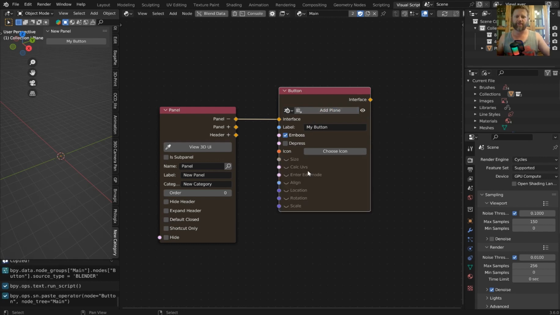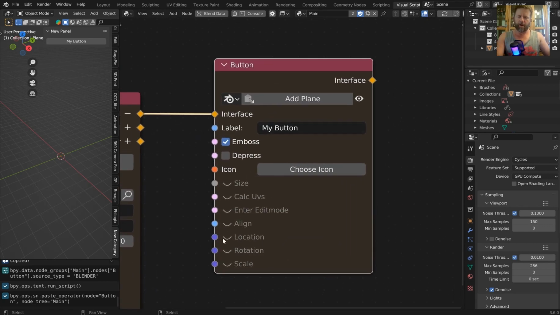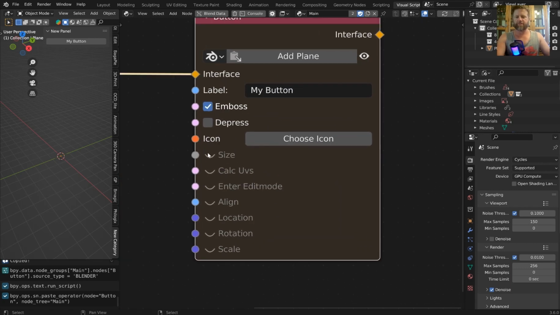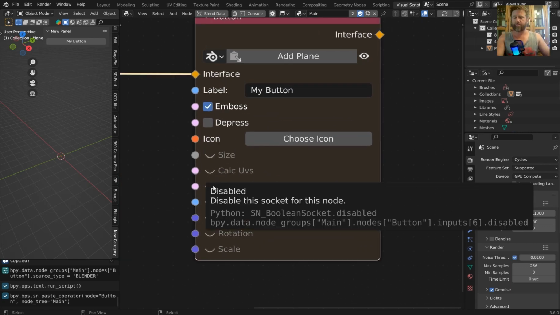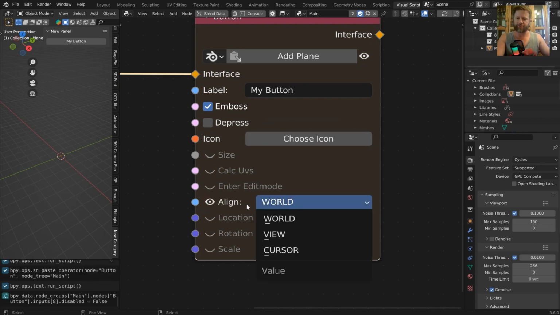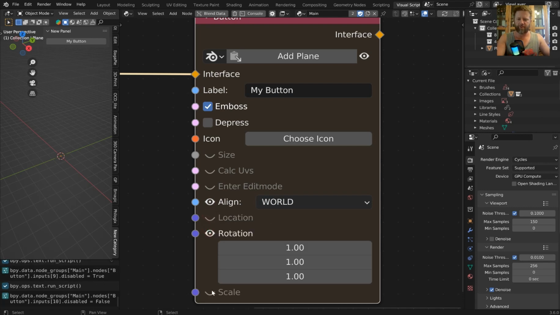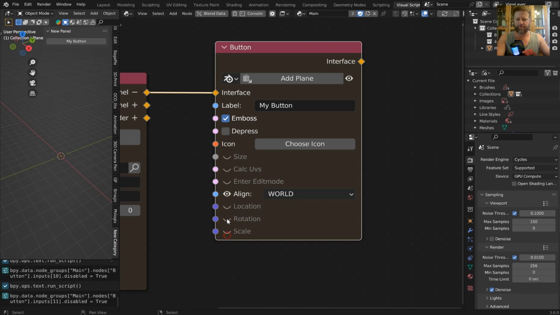And so if I click here, it's now going to say add plane. And I'll have a list of possible functions for this, like the size, the calculated UVs, enter edit mode immediately upon putting it in, an alignment where you want this to show up, a location, and you'll have rotation and you'll have scale and all these basic things. And these are all presets that are kind of behind the scenes at all times.